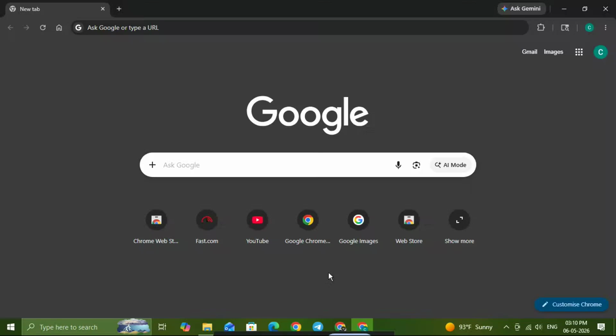In today's video, I'm going to show you how to change the color theme in Google Chrome in just a few simple steps. If you want to make your browser look cleaner, darker, brighter, or just more personal, this is one of the easiest customizations you can do. It takes only a minute, and you do not need any extra software or extensions.